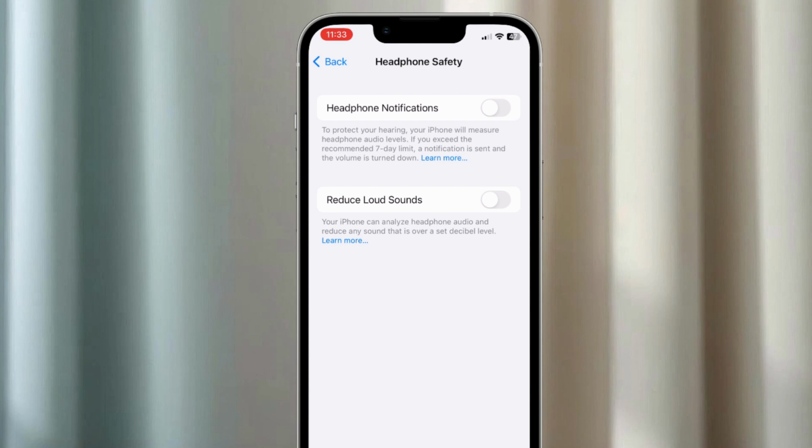Dust, lint, or dirt can block both the bottom speakers and the earpiece speaker. Carefully clean them using a soft brush or another non-metallic cleaning tool.